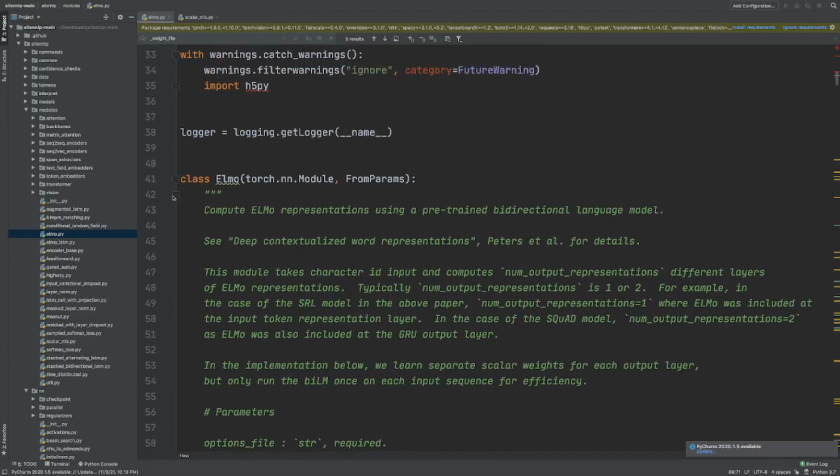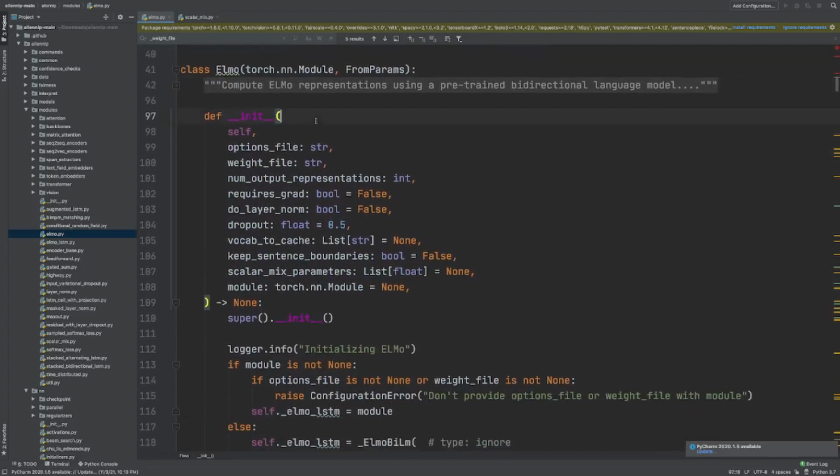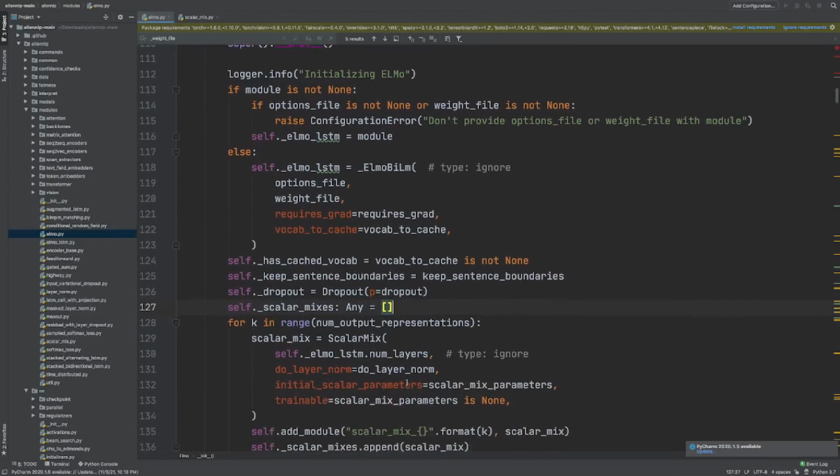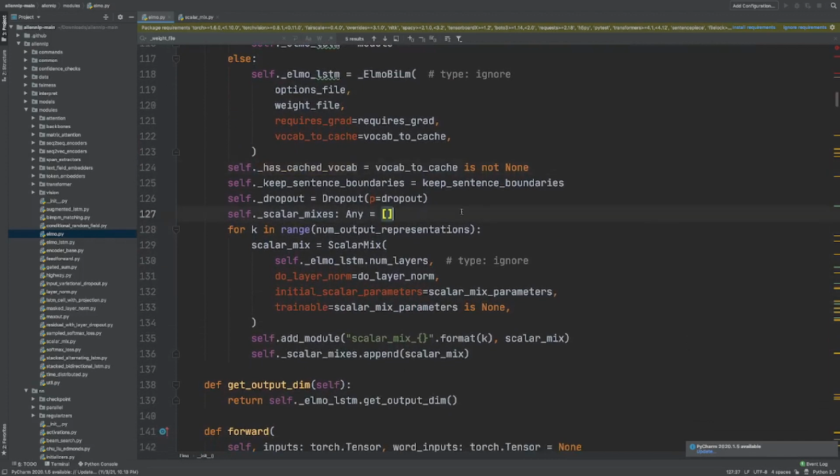Now we can compress the comments and see the init function. As you can see, all the input arguments mentioned above are listed here. Going down to line 113, if the bidirectional LSTM module is not null, we just use it as is. Otherwise, we go to the else case, where we create this module ourselves using the function ElmoBiLm. For the rest of the few lines, we just populate the input arguments into local variables.